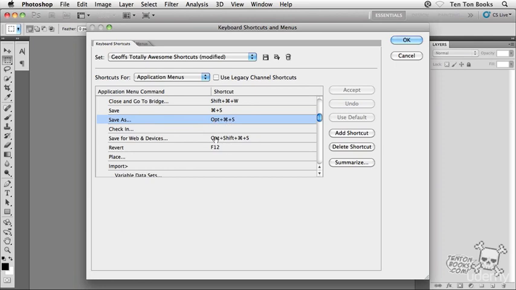And then for Save for Web and Devices, I'm going to click in there and delete that shortcut as well, clear that guy out. Then I want to add in that Shift-Command-S, or Shift-Control-S on the PC side. So I'm going to click inside that shortcut column and throw in my new keyboard shortcut. So again, Shift-Command-S or Control-Shift-S on the PC side. There we go. Just like that.